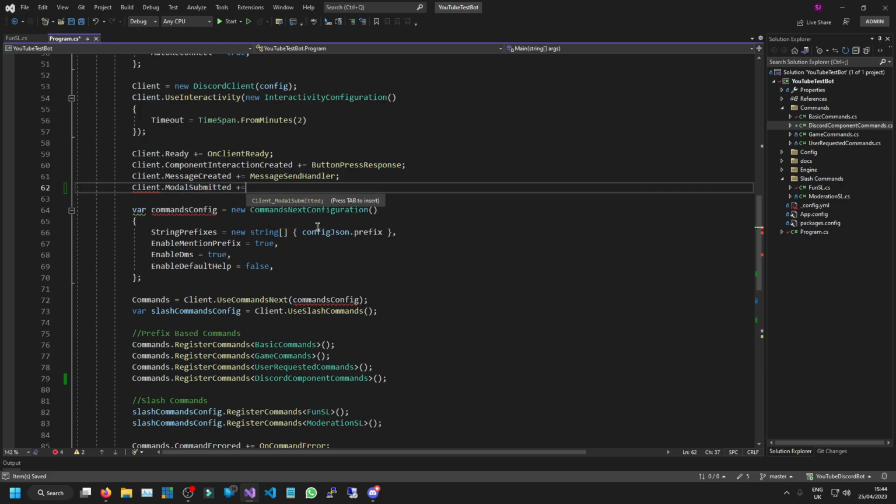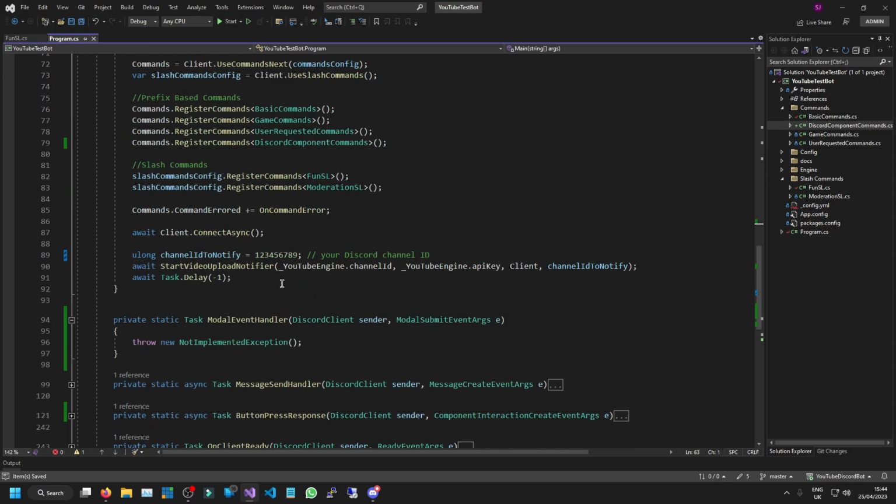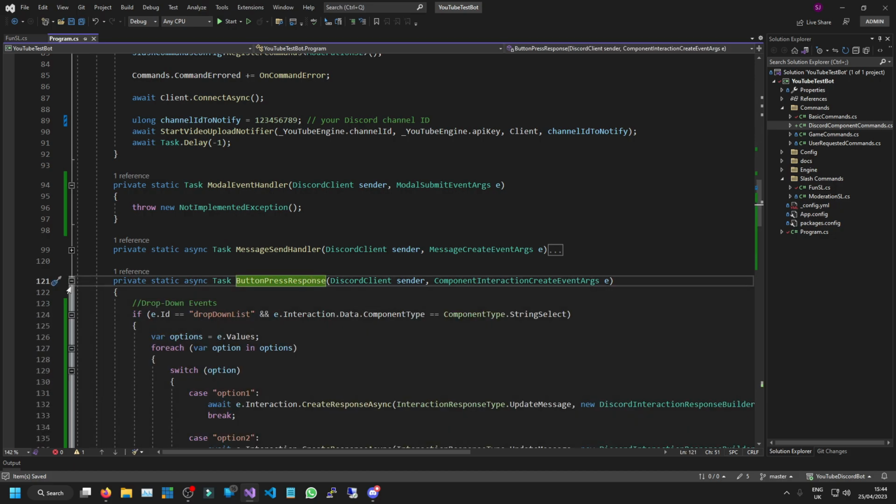We'll subscribe to this event, and then we'll press tab to make that event, and then we'll name it modal event handler. So modal event handler. Cool. And now we'll also rename these methods. So message sent event handler, that's fine. Button press response. We've now added drop down list to this, so this method doesn't make sense.